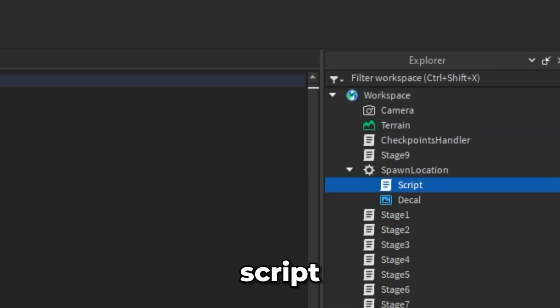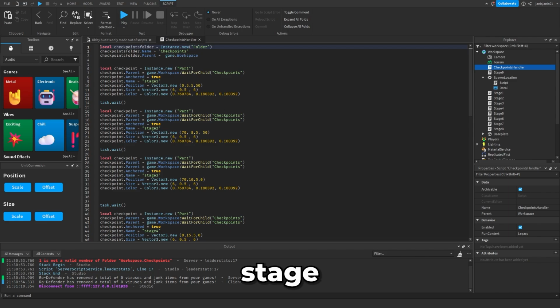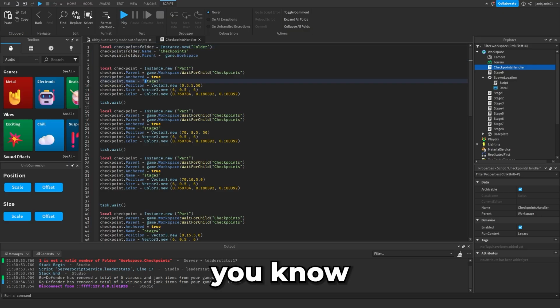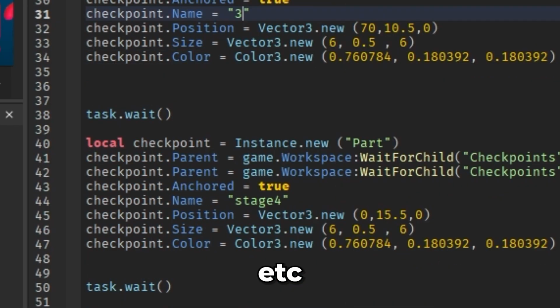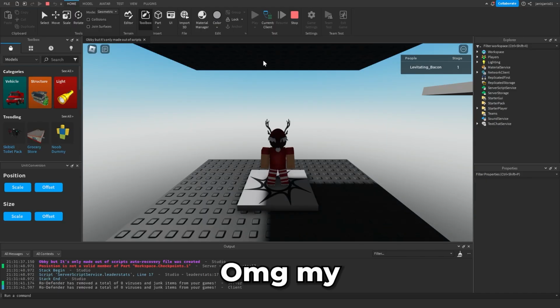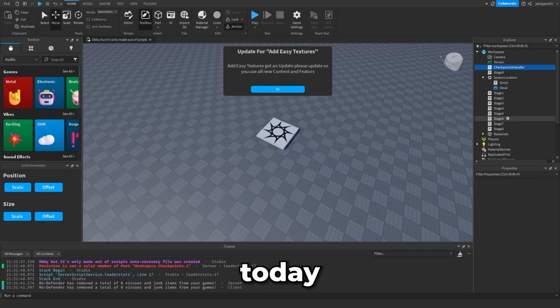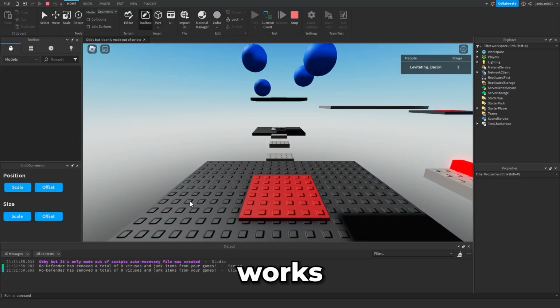In my checkpoints handler script, the checkpoints were named stage 1, stage 2, and etc. You know, but I need to name them like 1, 2, 3, and etc. It should work like that. Oh my god, my spelling is so awful today. I pray that it works now.